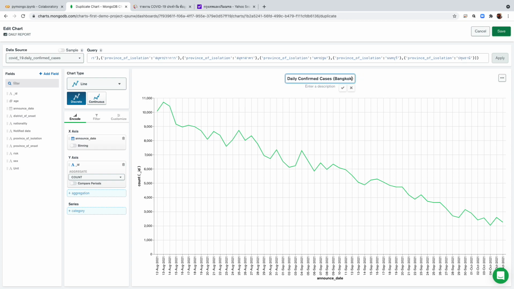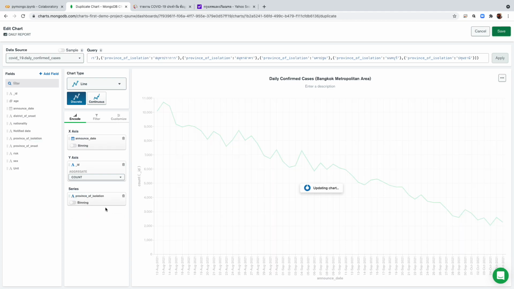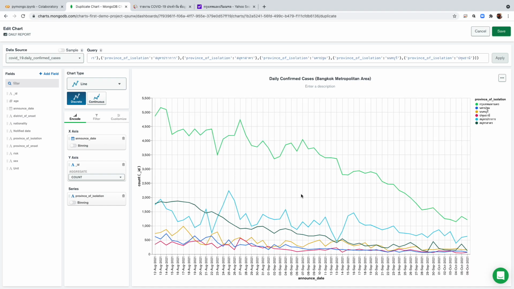I will use Bangkok metropolitan area as the title, and then you can use the series, using the province of isolation as the categories here. So you can drop the province of isolation here, and now you will see your chart will be like this. Yes, so you can see that this is the chart of the Bangkok metropolitan area that consists of 6 provinces.